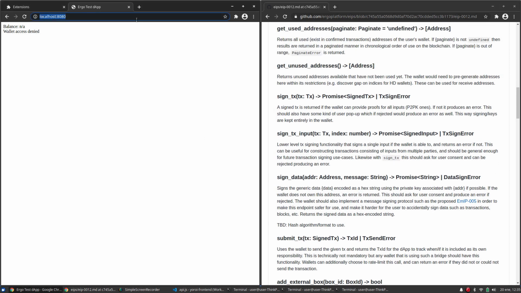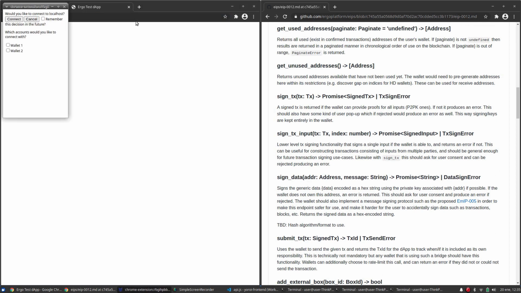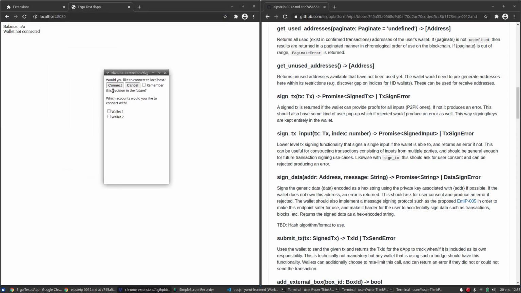Alright, now I'm going to demonstrate this with a locally hosted dApp. Alright, so we've navigated to the dApp, and as we see, we have a connect confirmation box. We can select which wallet we want to expose to the dApp. All of this UI is just temporary because we've just been focusing on getting the backend and the core communication systems done first before we finalize the UI.